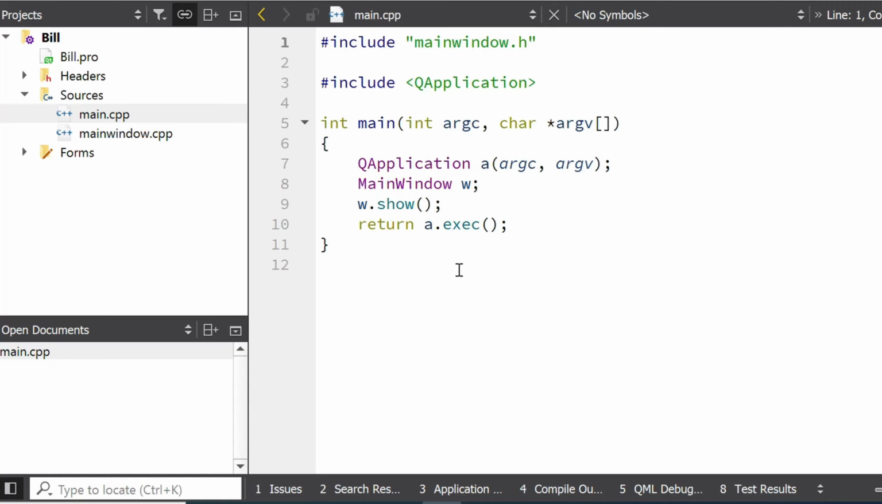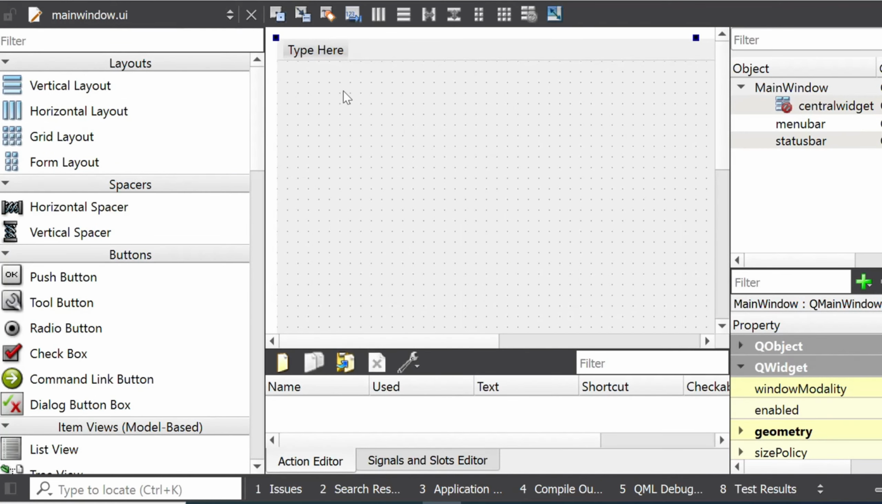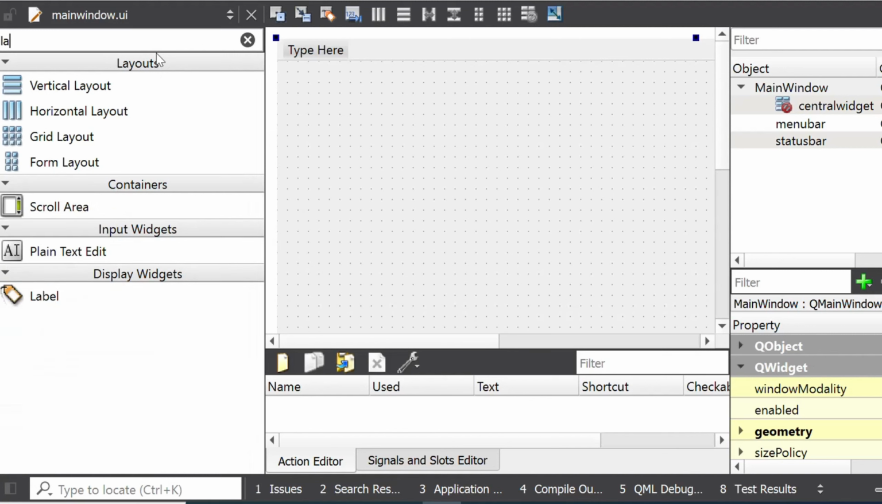But first of all, I will create the user interface window. For this, I will open this form file, and here you can see mainwindow.ui. So I will go to this file. So here I have to use some labels. So first of all, I will use a label for my title. So here I will search label. So here you can see this is a label widget. So I will drag it into this window.